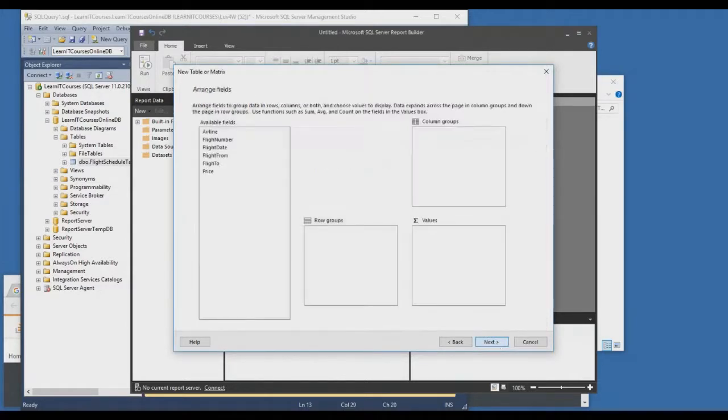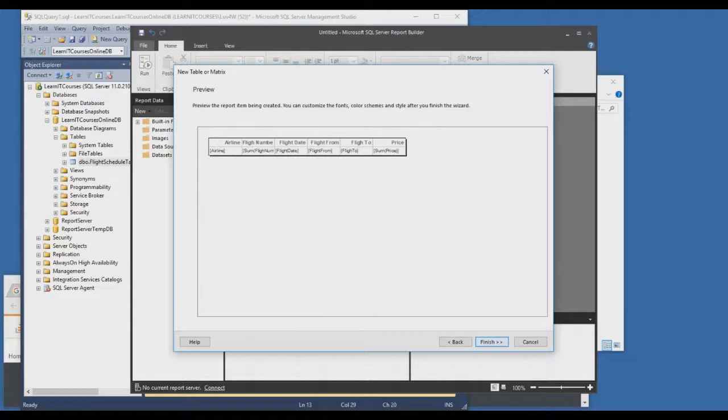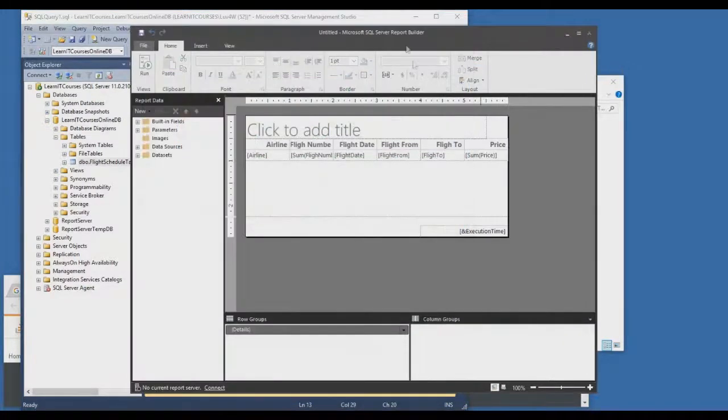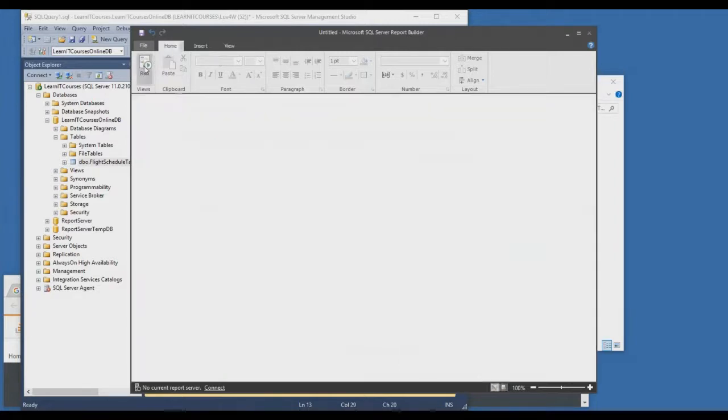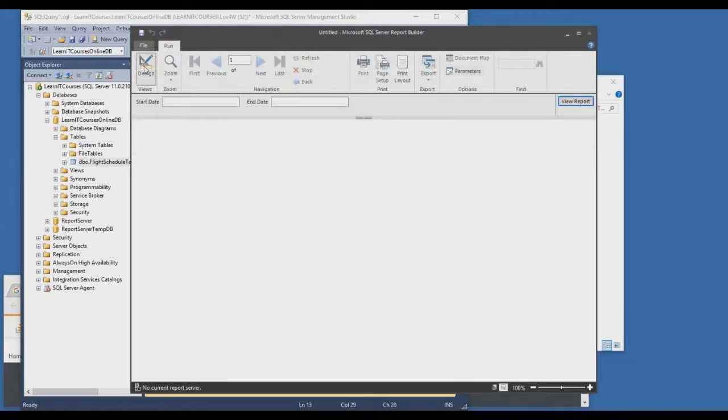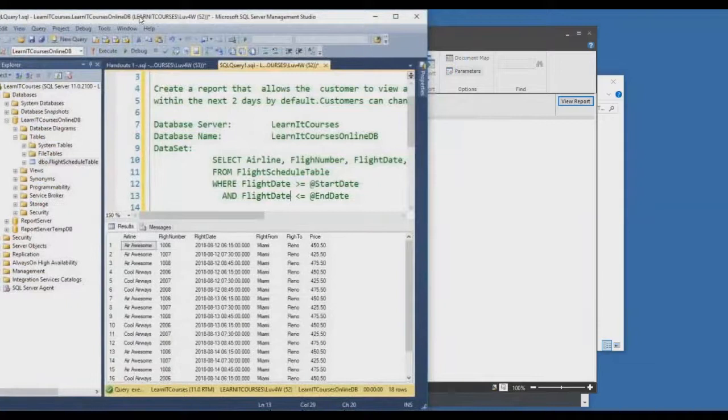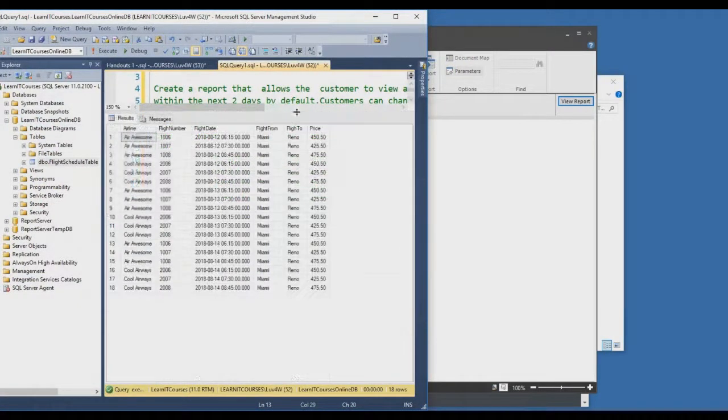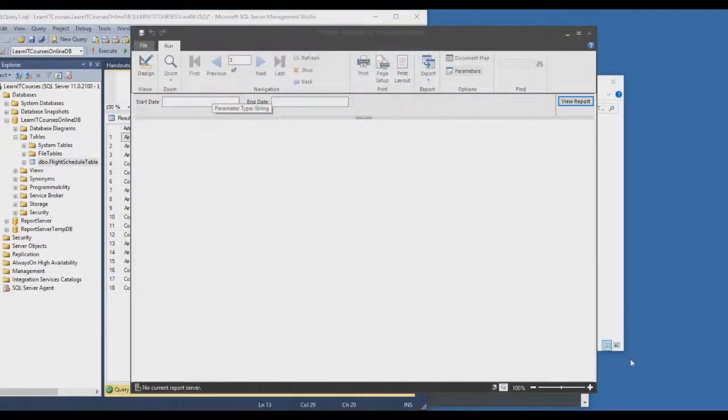We're going to click next. For now, we're just going to move everything to values. So we'll highlight everything, drag and drop, next, next, finish. We should have our report. So we have a start date and an end date. If we go back to our database and look at the data sets, we have data for August 12th through August 14th. So we should be able to enter data for our start date and end dates.